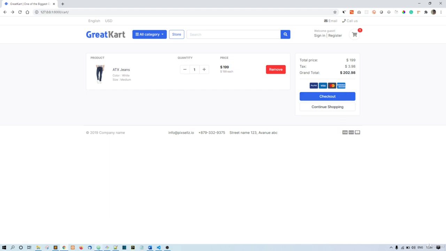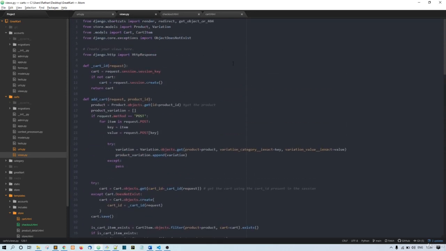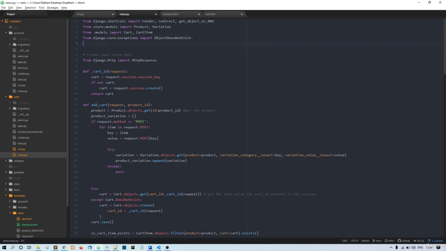Okay, so for that I'll go here, and I'll make a login required decorator. This login required decorator will actually force me to log in before I enter into that particular page. So I'll just bring it in: from django.contrib.auth.decorators import login_required.